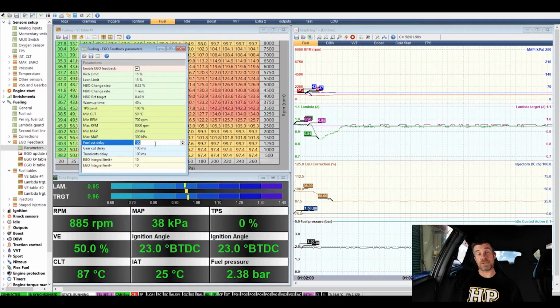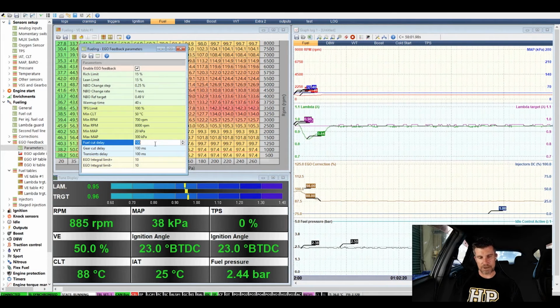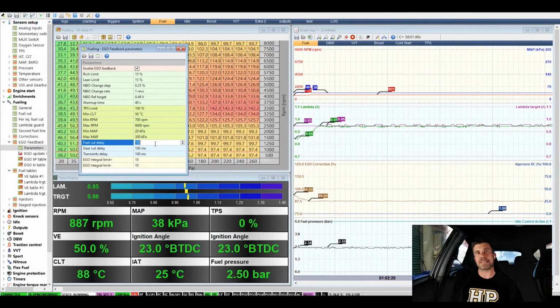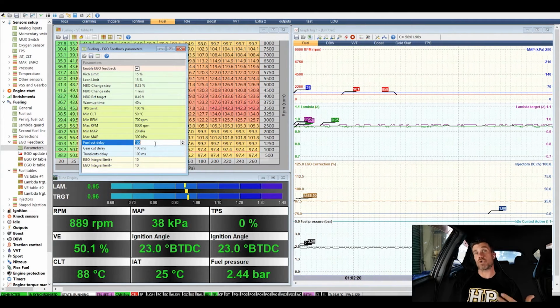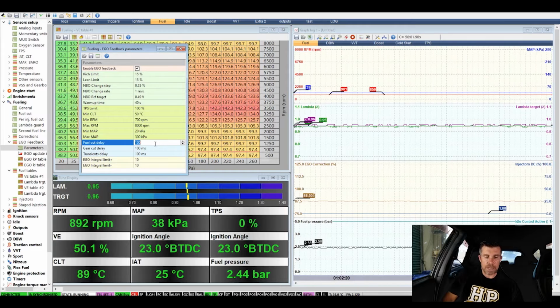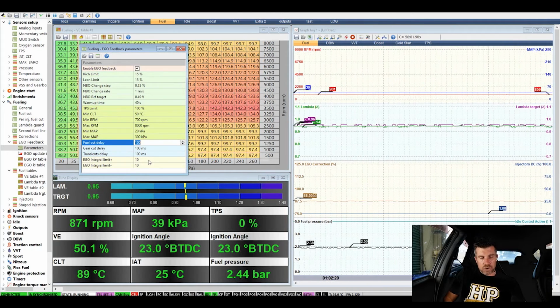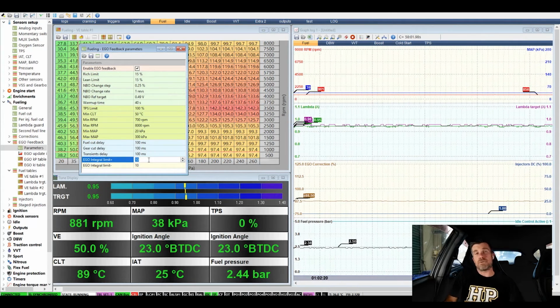So we have the ability to delay that. So in this case, 100 milliseconds, probably not a bad place to get started. A little bit of testing with some data logging is going to be required just to make sure that everything stays relatively smooth across those sorts of limits. We've also got the ability to control our exhaust gas oxygen integral limits, so our maximum and minimum integral limits.